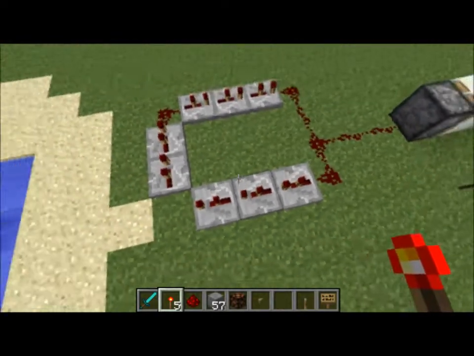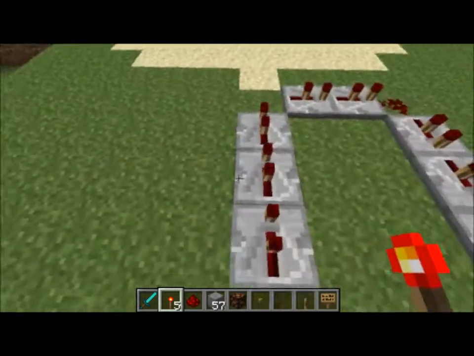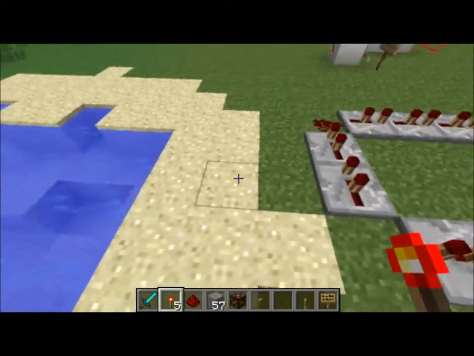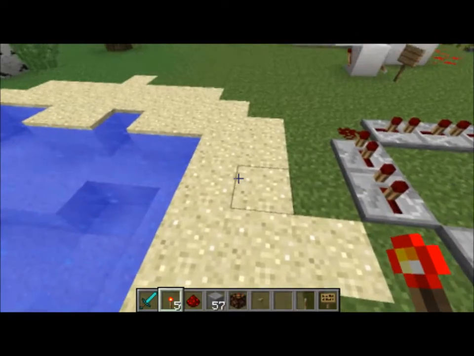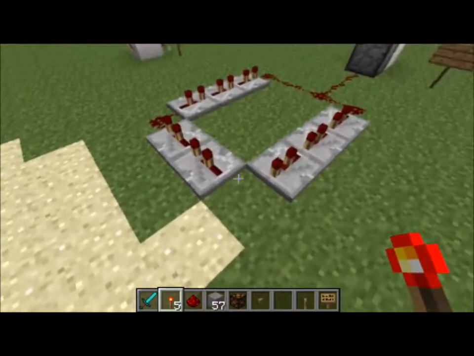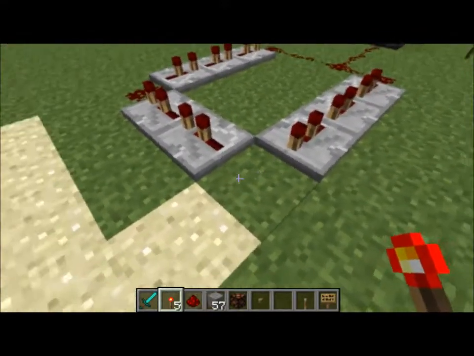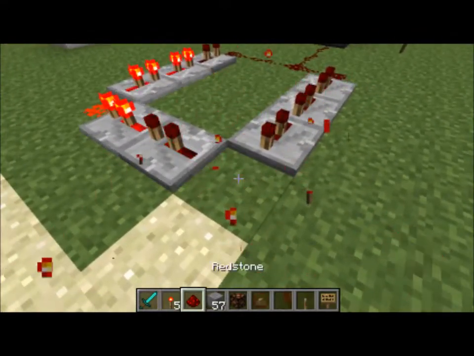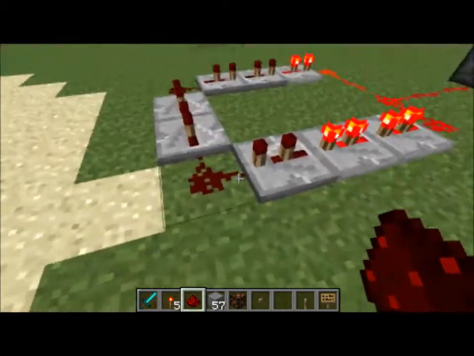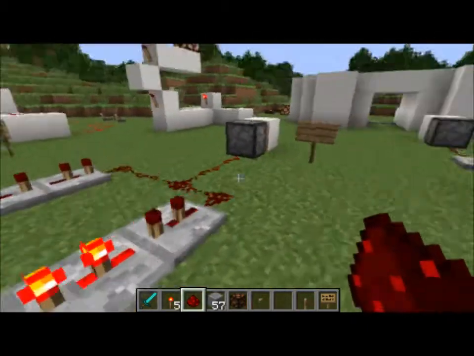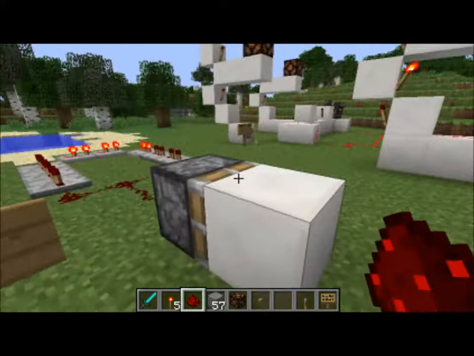So the way you set this up is you have a bunch of repeaters facing the same direction, because if you have repeaters going in the opposite direction of a power source, it will not carry the current. So this, you just go ahead and power it by placing a torch, button, or a lever, and you get rid of it and place down dust there to make a square, and it'll go ahead and power this.